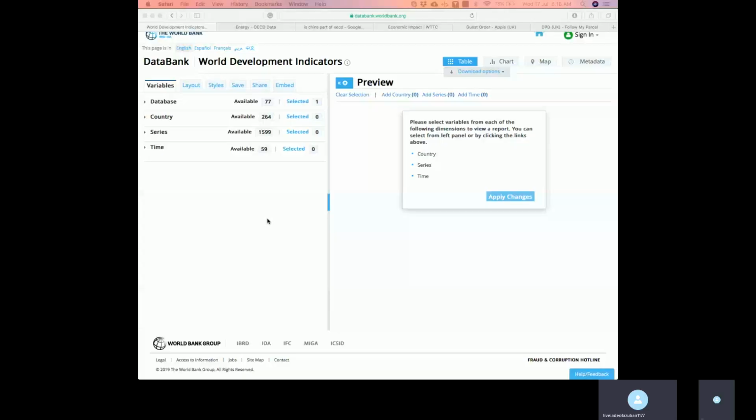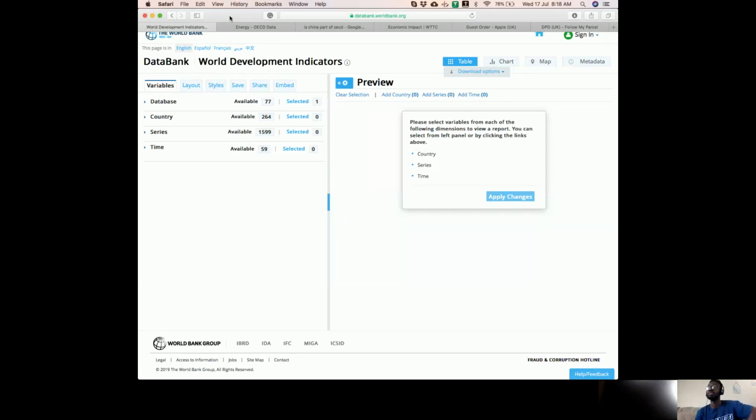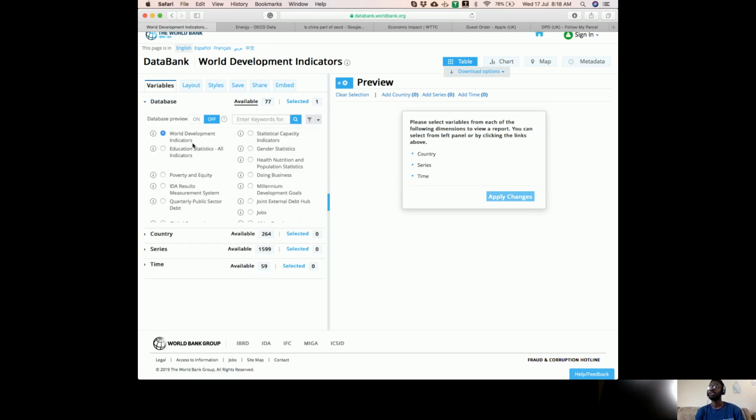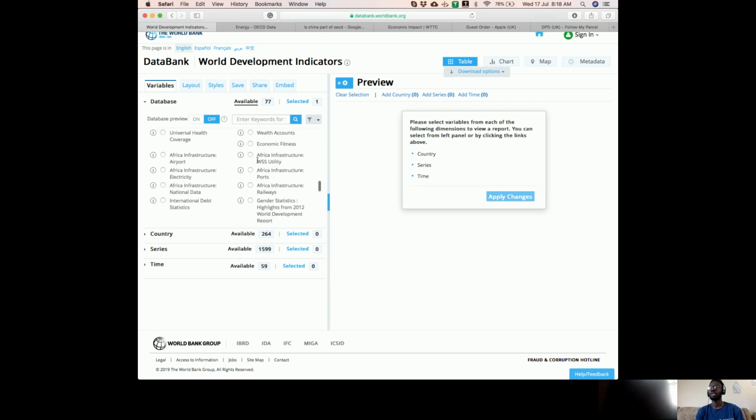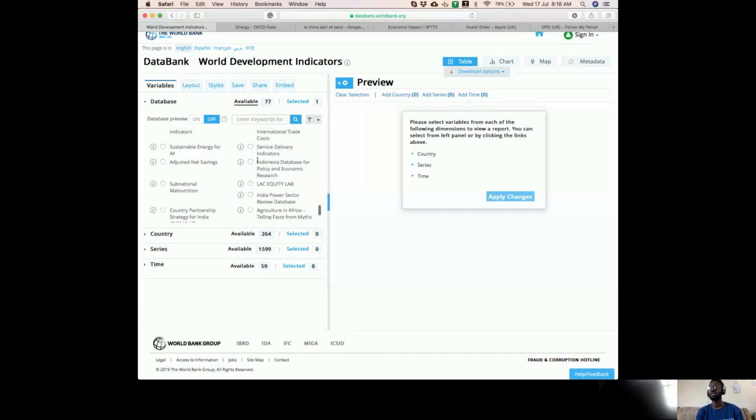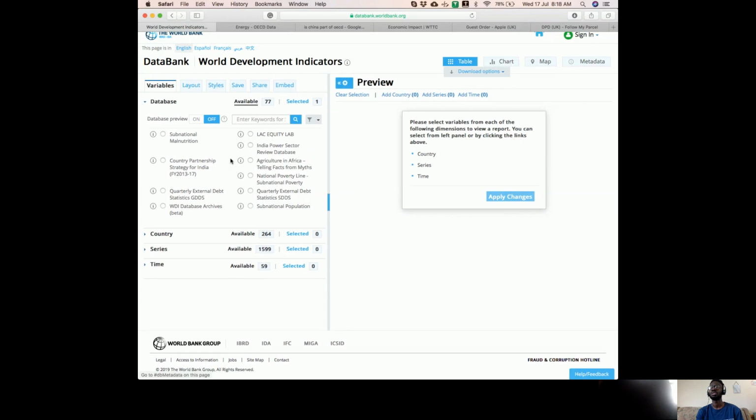The World Bank website. The World Bank website shows the data available on all countries. So here you have a database where you have data from all sources. The main one is the World Development Indicators, and then you have education statistics.